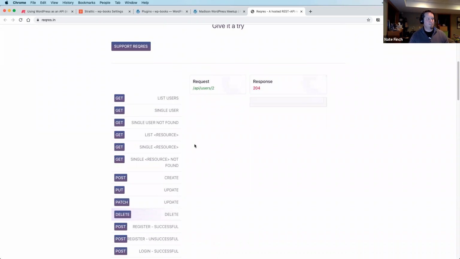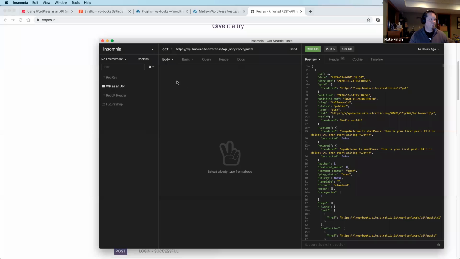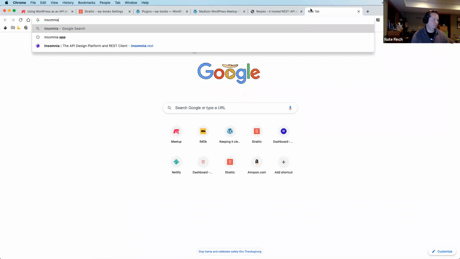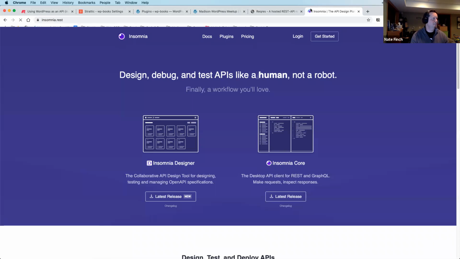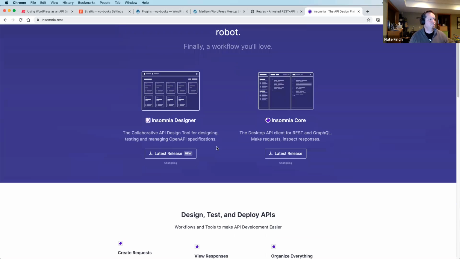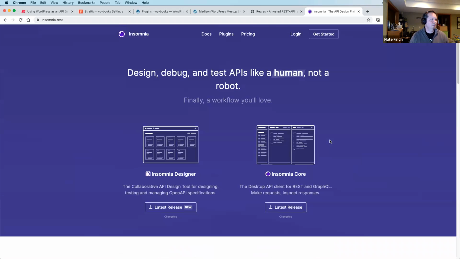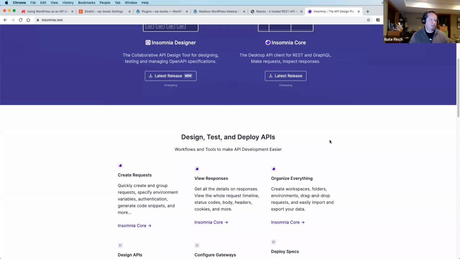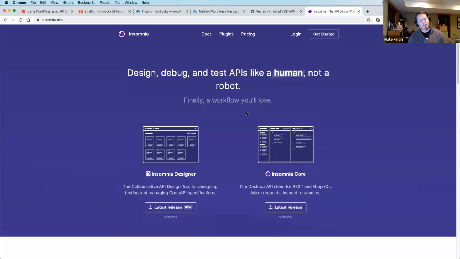Because this is an open API, I opened up Insomnia before, but you can download this at insomnia.rest. I think it's on Mac, Windows, and Linux as well. There's another API client like this called Postman, which is a lot bigger and more complicated, but it has a lot more features to it.